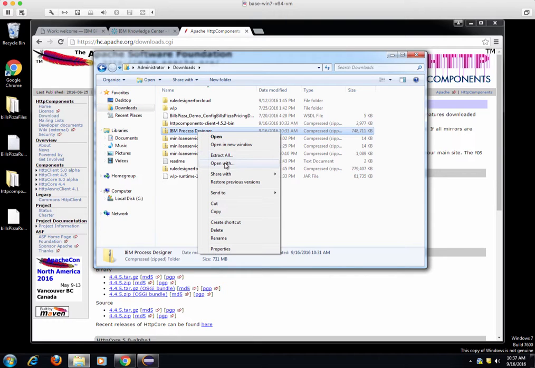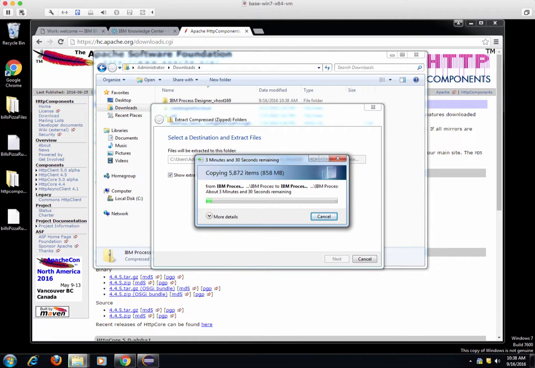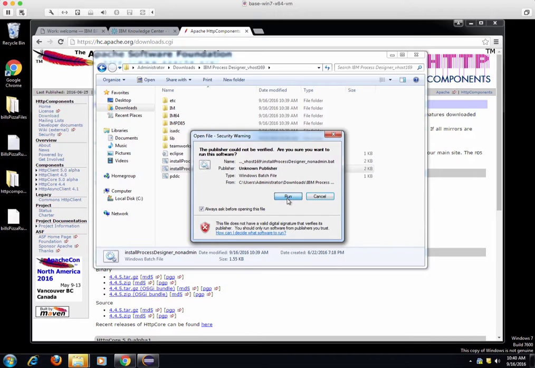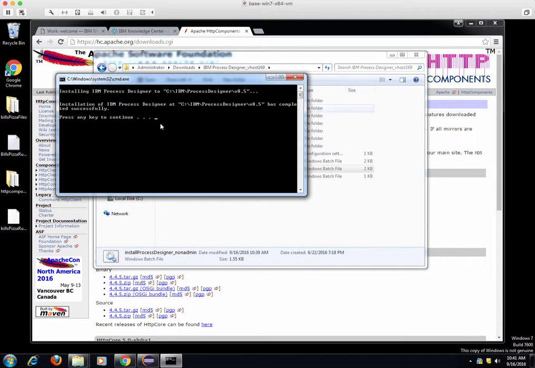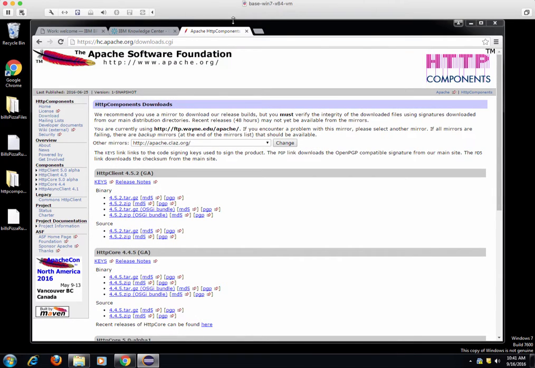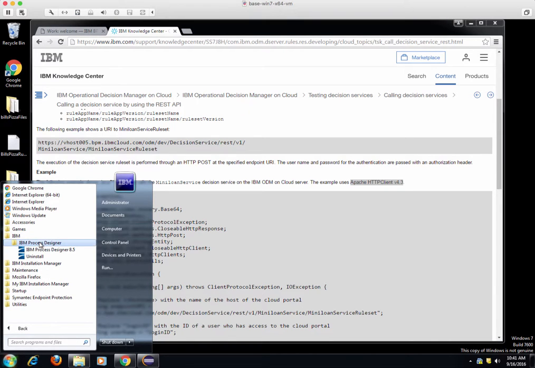Unzip that. Let's just put it here. Now I like to specify which system it's going to connect to. Okay, so that has unzipped, and now I'm going to install it as non-admin, it doesn't matter. Okay, so that finished installing. Now I can close this. I don't need the Apache. And then I can launch that process designer.